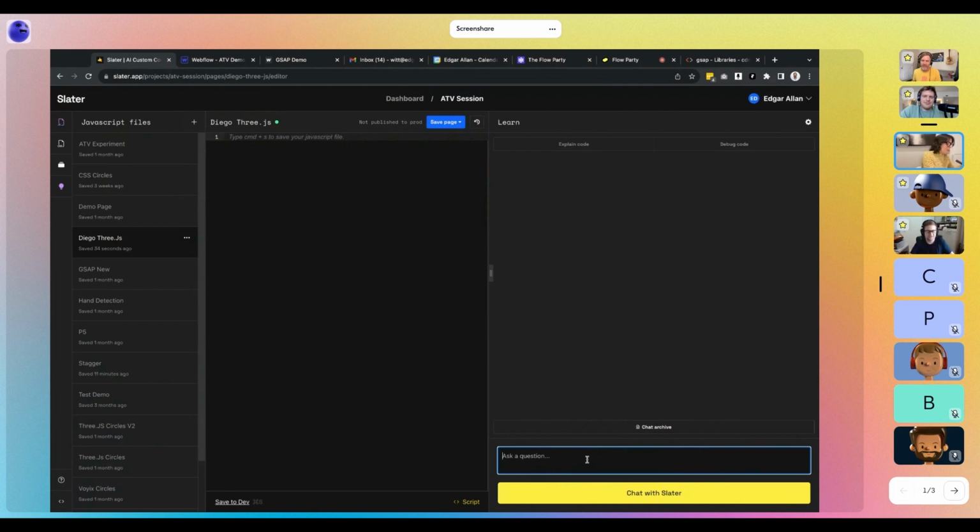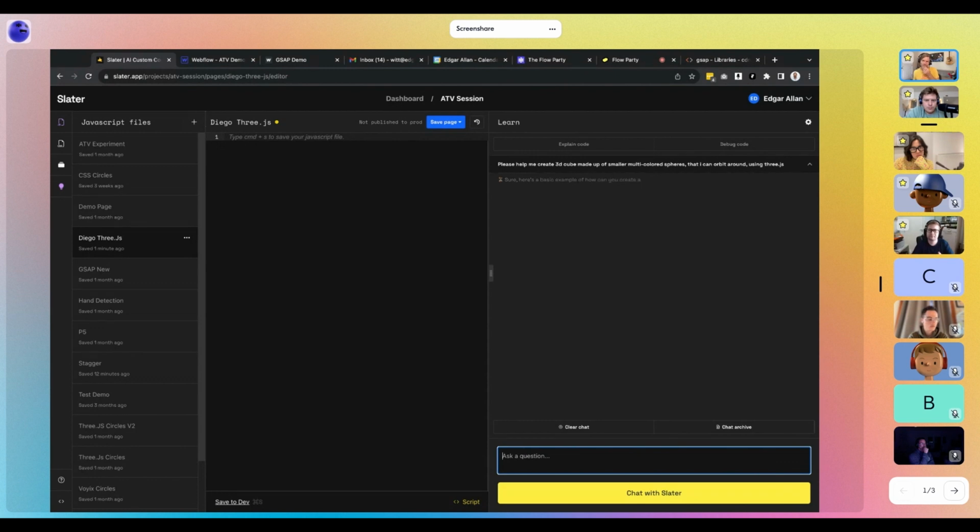All right, awesome. So I'm going to say, let's say, please help me create. I sometimes like to make shapes of shapes. So let's see. I'm going to say please help me create a 3D cube made up of smaller multicolored spheres that I can orbit around using 3JS. So let's see what this gives us.